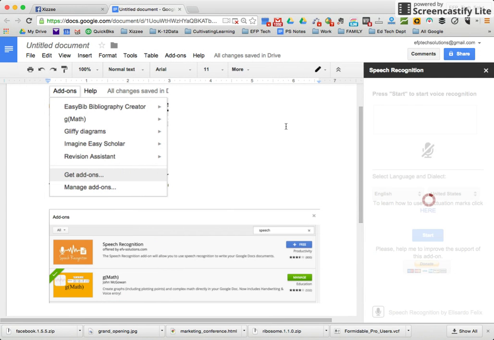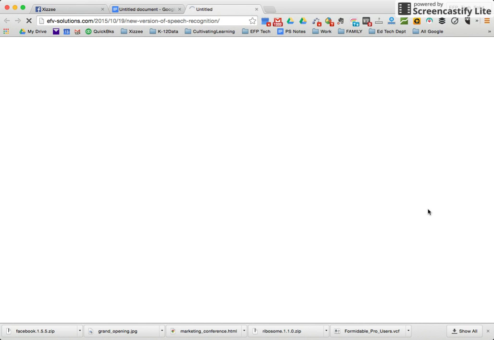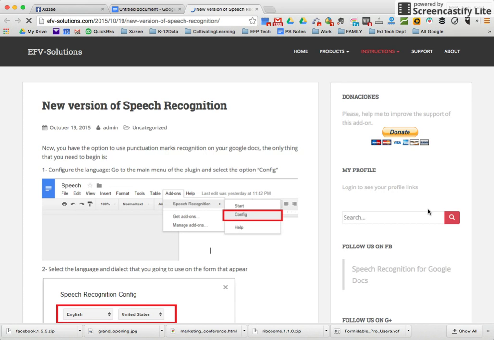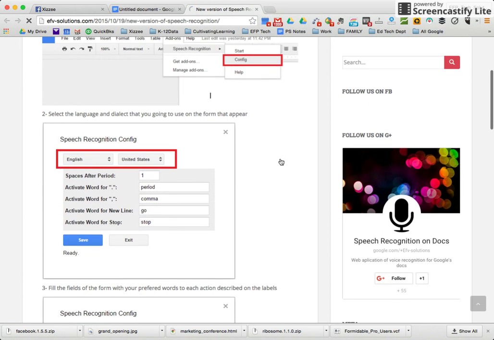What you're going to see at this point is a window pop up on the right-hand side. And when you're ready to begin, you press start. But before you do that, right here it says to learn how to use punctuation marks, click here. So with this speech recognition, you don't want to have to go back and put periods everywhere and commas where they're needed. You can actually talk them right into the program.